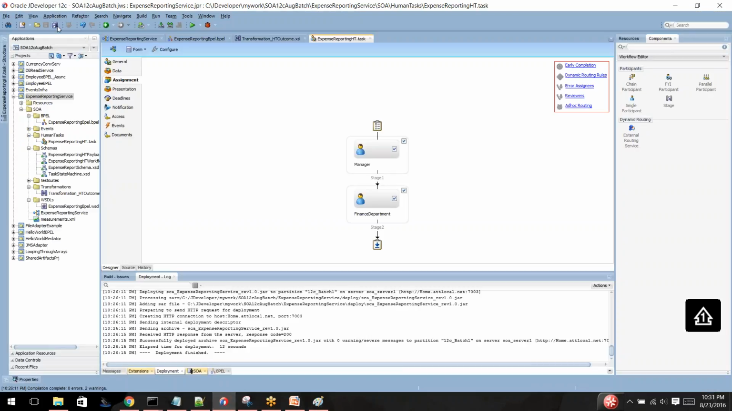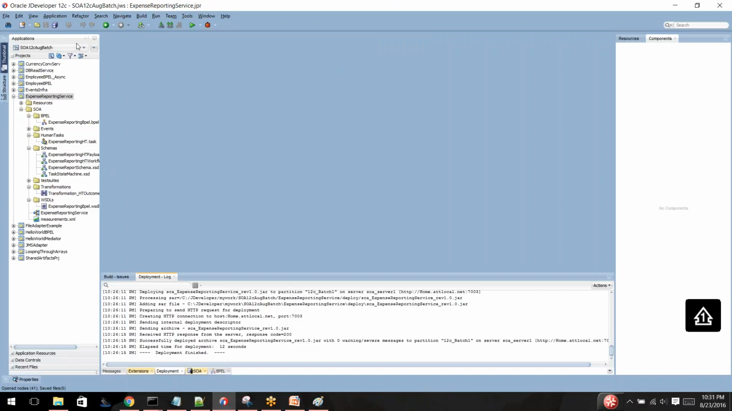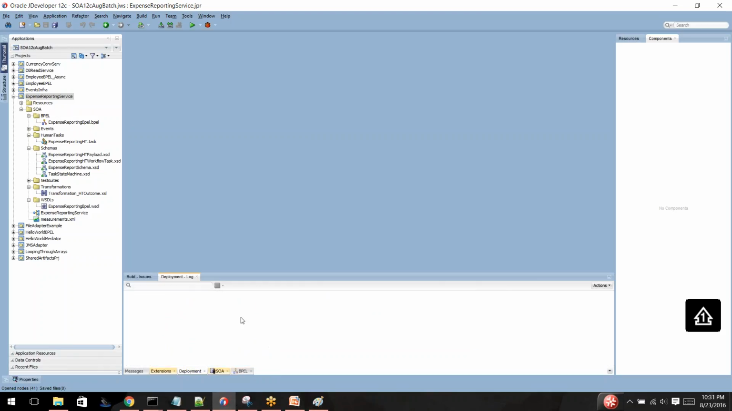Oracle ADF is the Application Development Framework. It is based on the MVC architecture, and it's a complete web application framework. We are not concerned about it as SOA developers, but we need to create the task form to see our payload, approve and reject buttons, etc. Creating a task form is very easy.